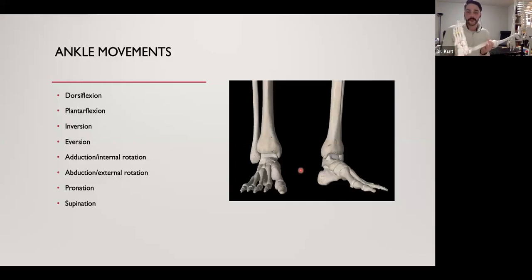Adduction is your internal rotation. So think of that one again as just rotating the ankle in. We're not turning it like that. We're just moving the toes towards the midline. And abduction, again, the exact opposite. We're going outwards. So we're abducting away, adducting to the body.